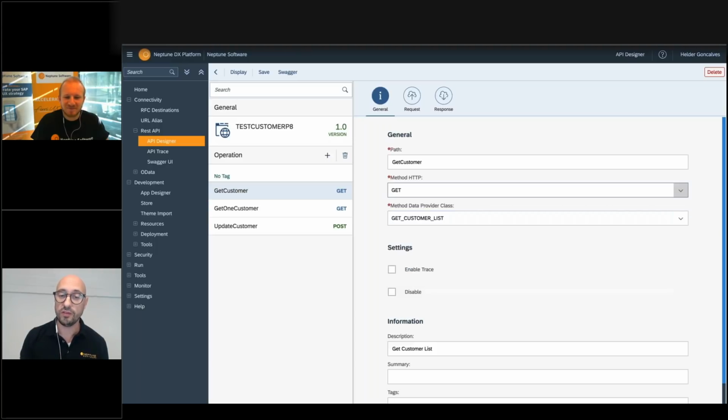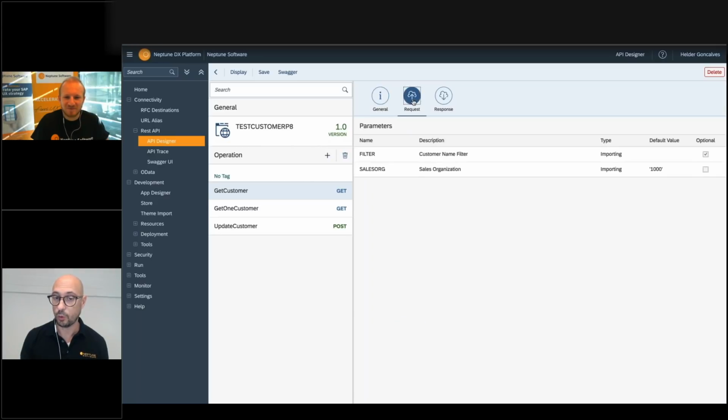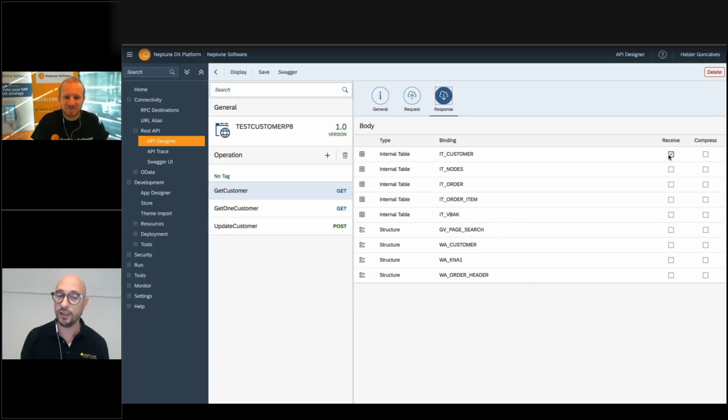Then depending on the HTTP method that you have selected, you can have a request where you define the input parameters, the import parameters of this method. And on response, you can define what kind of response you are filling inside that same ABAP class, which class attributes you are filling, and then you can even compress. So without having to change anything in your code, you can decide to expose less or more on each operation. And we'll handle everything else for you. Yeah. So this is a complete no-code approach.